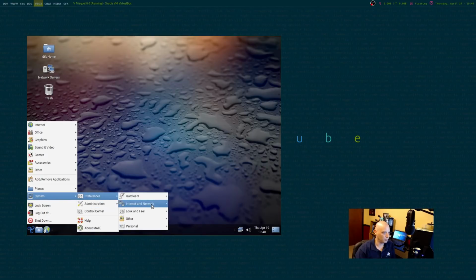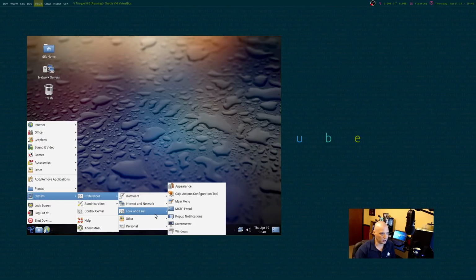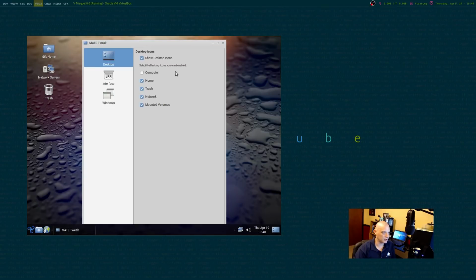Under System, we have Preferences, and this is your usual stuff. Preferences for display, keyboard, mouse, power management, network connections, look and feel, such as appearance, menu, Mate Tweak, the Mate Tweak tool. Let's take a look at that.